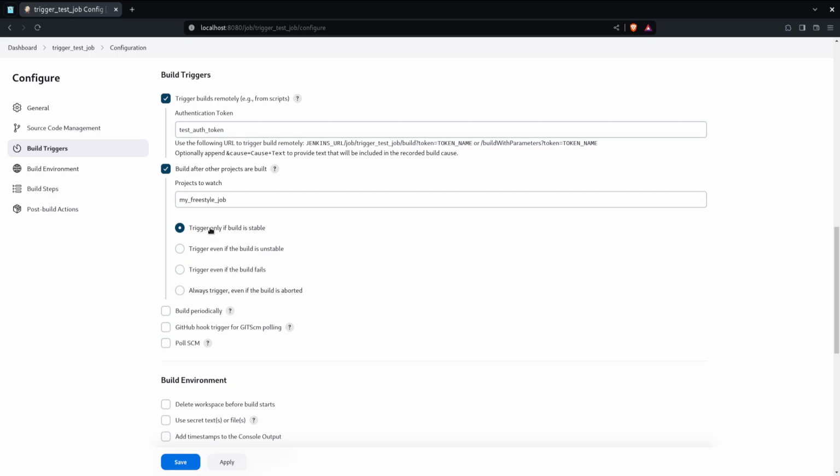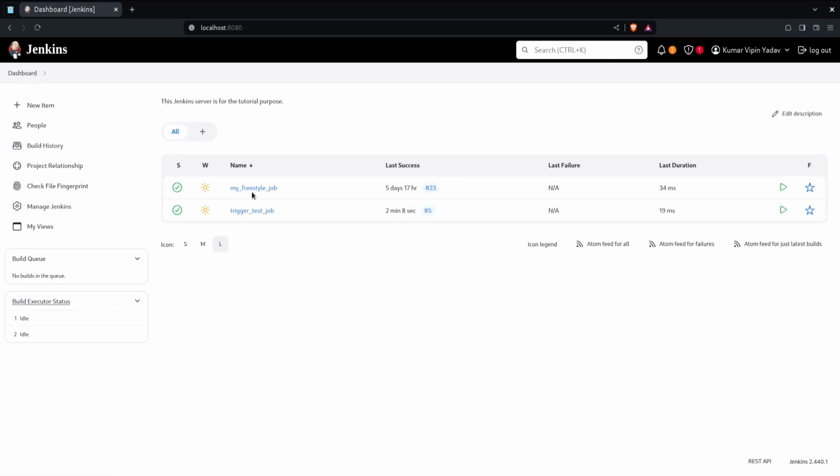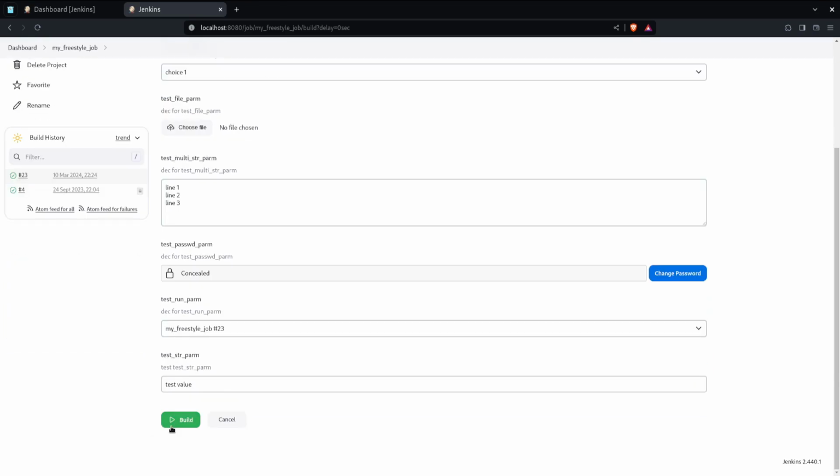Now here are the options: I can have this project triggered if the upstream project is stable, or if the upstream project fails. That depends on how we want it to be triggered. So let's say I want this to be triggered anytime my freestyle job is triggered. Let's save the changes and go back to the dashboard and open my freestyle job project, and let me build this job.